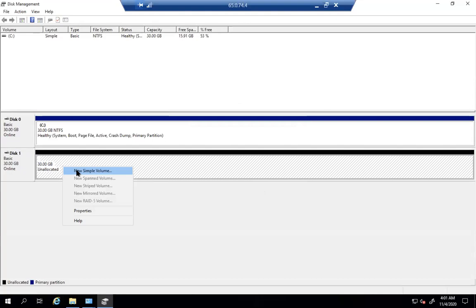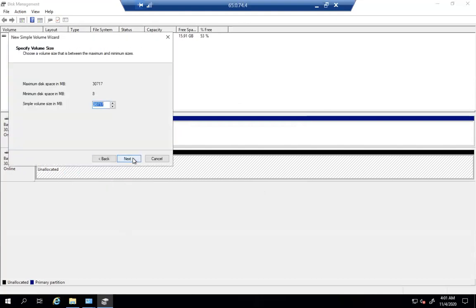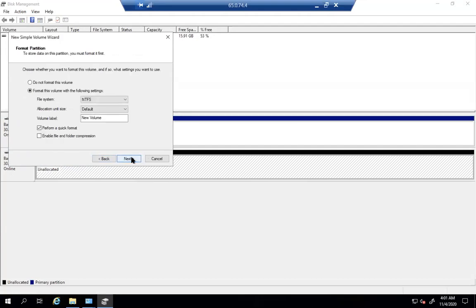Yeah, so it's there, and then right-click on the partition and say new simple volume. And then if you want, you can split it into two, right? 15 GB, 15 GB. Just say 15,000. Okay, just say next. And assign volume D to it. Just say, yeah, perform a quick format. Data one is the volume label that I'm giving, with NTFS as the file system.